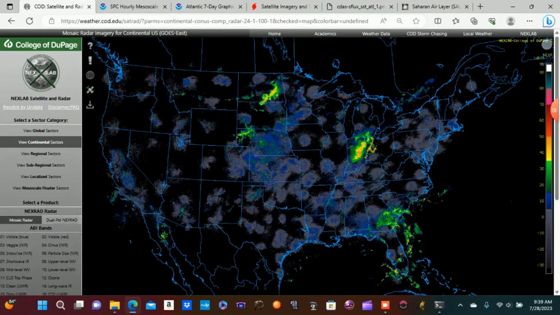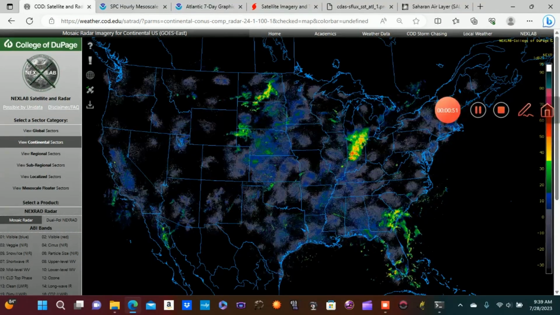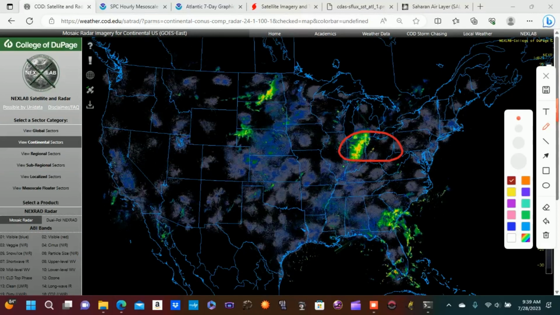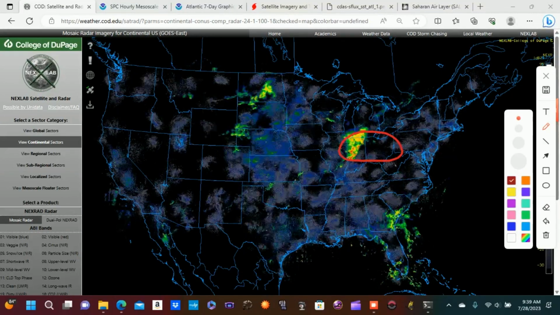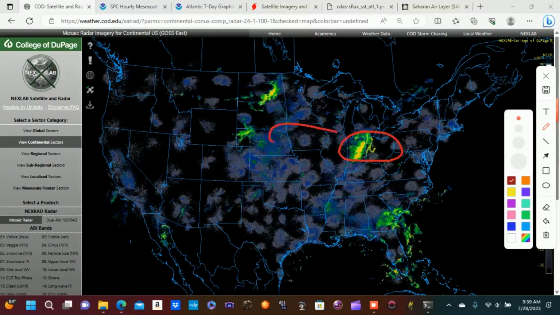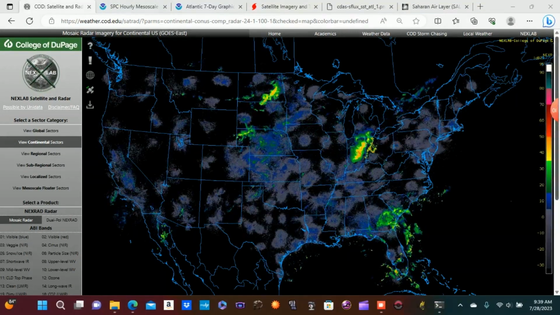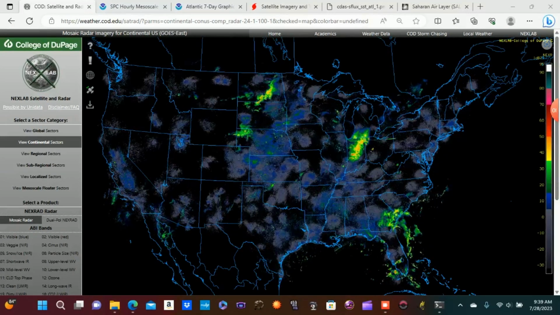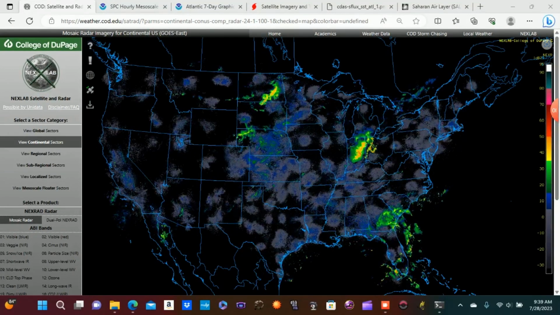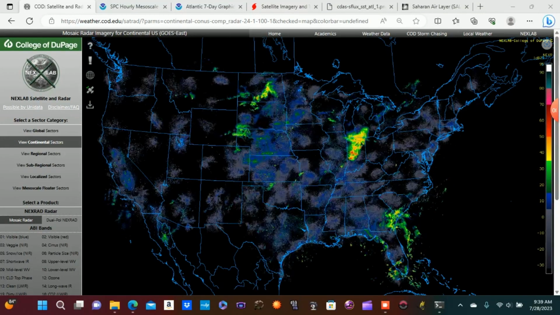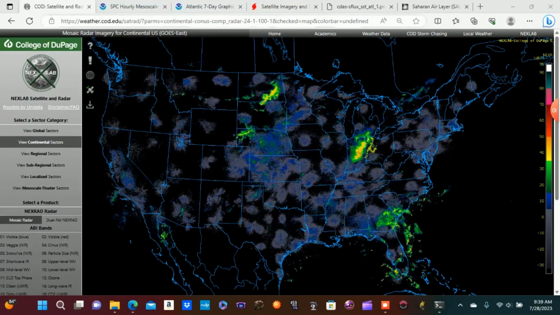Looking at the radar for today, valid through about 9 a.m. this morning, we've got a cluster of showers and storms moving through the Great Lakes region. We'll be watching some additional development across the midwestern United States later this afternoon. And we've also got some scattered showers off the southeast U.S. coast associated with a tropical disturbance that we'll talk about in just a moment.